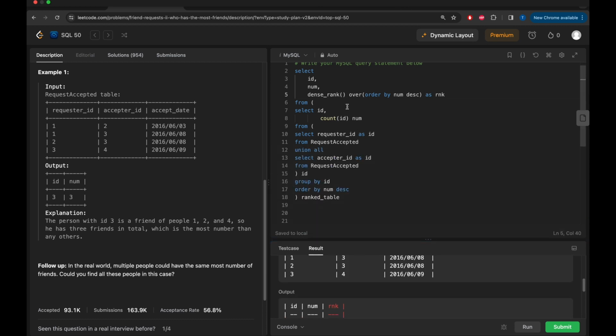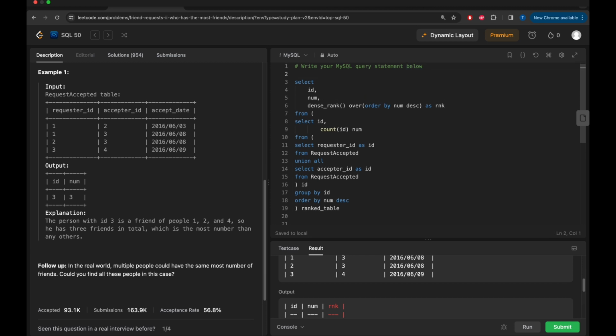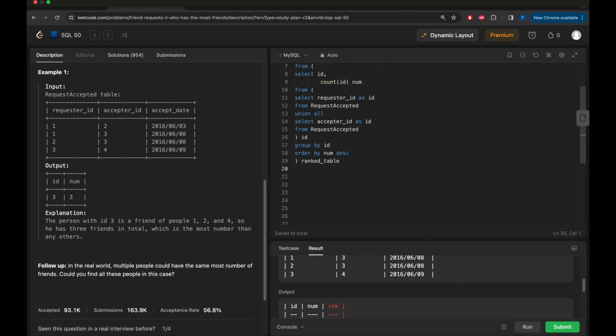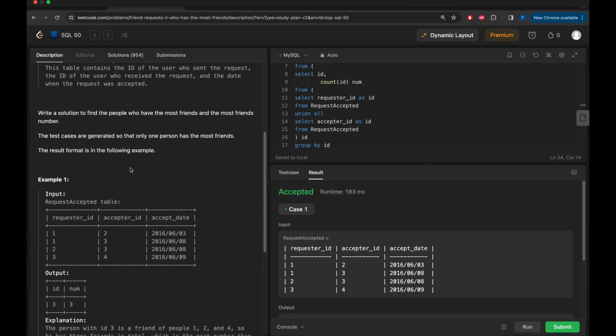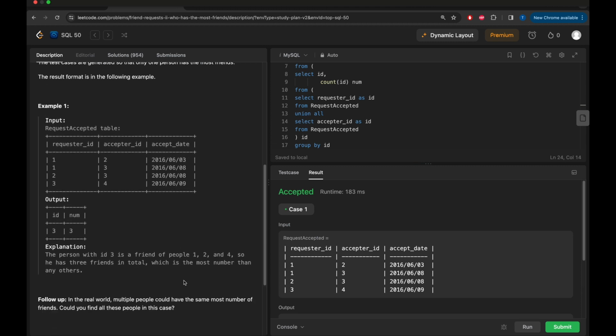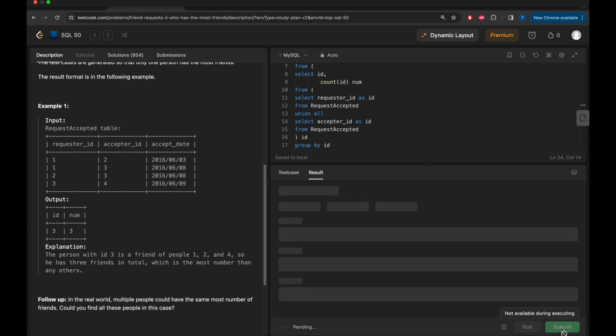And this time I'm going to create a CTE, so it's going to be with CTE as, also close it. With this table, I'm going to select ID, num from the CTE table, where rank is equal to 1. So this will pass all the current test cases for this problem, but in the real world it will also return all the people who have the tied number of most friends. So let's submit that again.